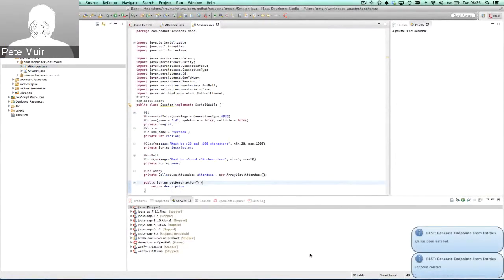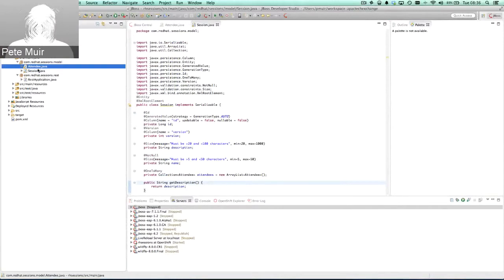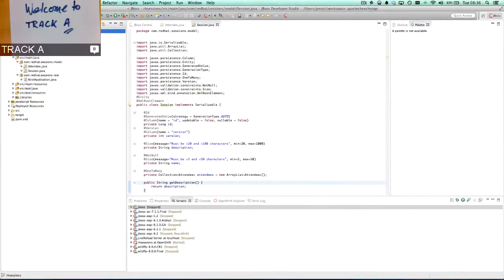And this is where the magic of Forge really starts, because we actually start to see that over on the left-hand side, I should have got some new classes generated. Let me just look at that.